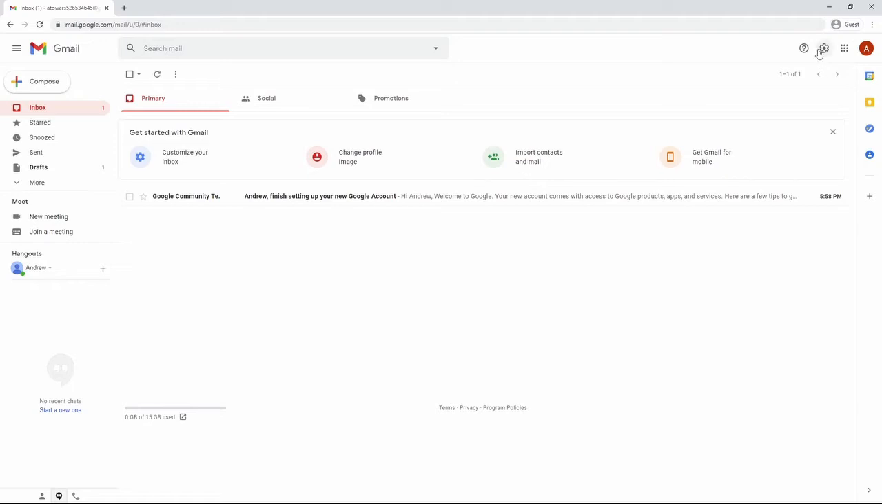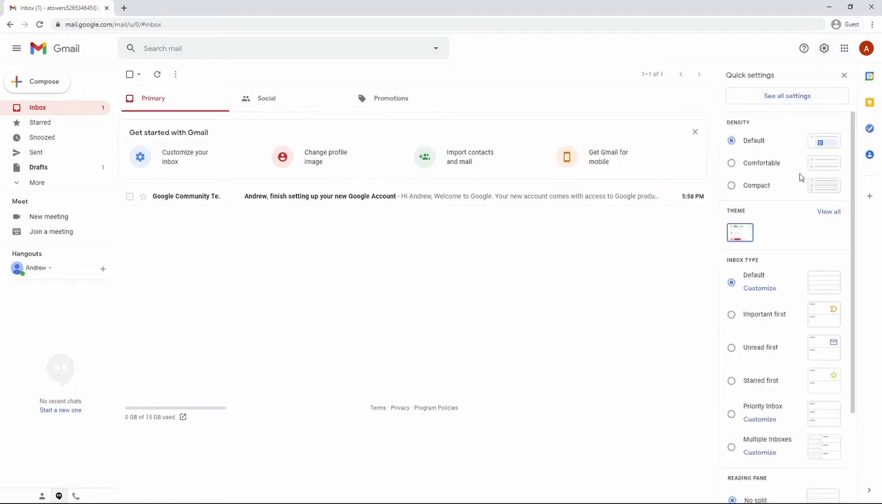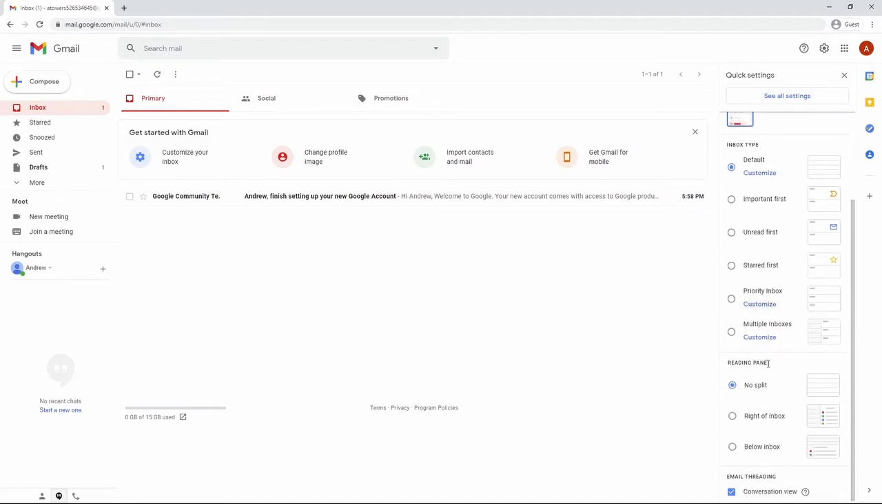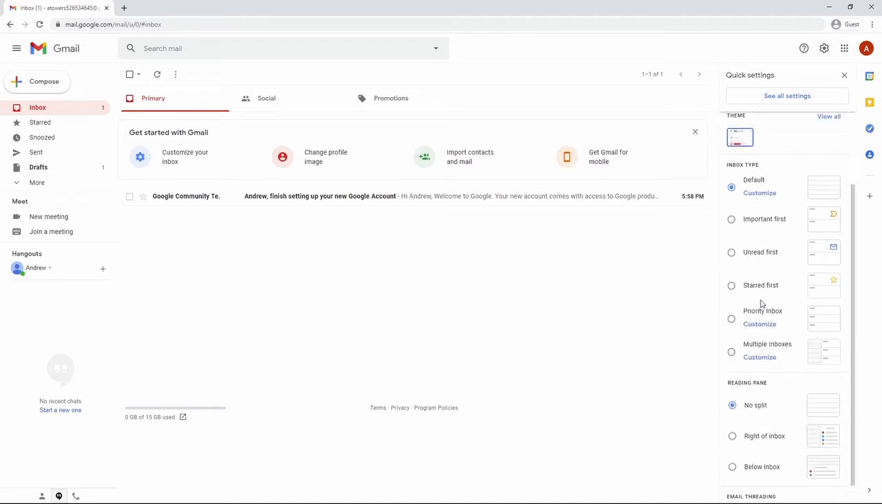Okay, the next thing is going to be settings. So it's a little gear icon, okay? And when I clicked it, as you can see, it pulls out this whole menu right here.